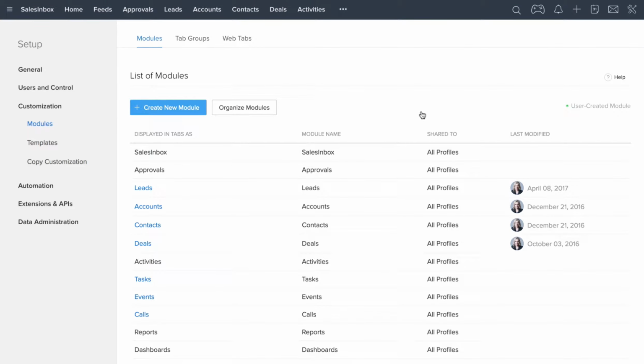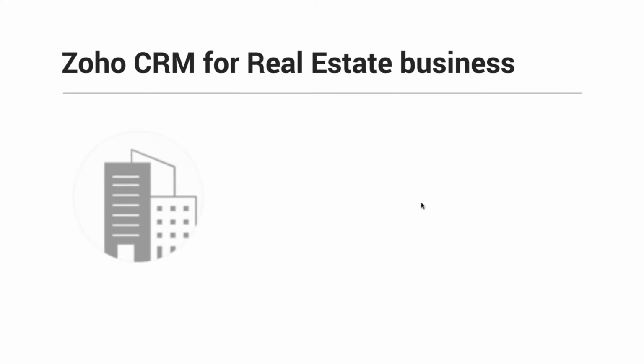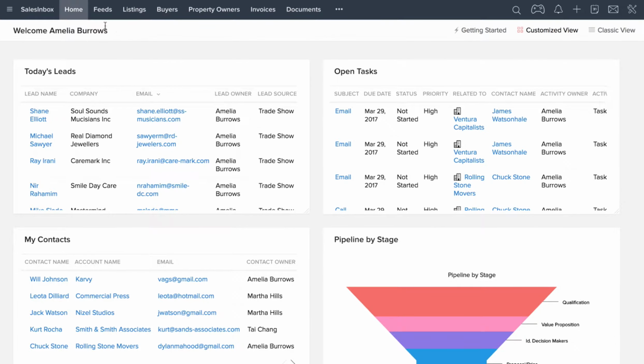So you see these default modules that Zoho CRM comes with: leads, contacts, accounts, deals, activities. Now, if you think these won't quite fit the bill, you can actually add your own modules and arrange them on this menu bar. So, for example, say you are managing a real estate business and you need a CRM to maintain the database of property owners, buyers, and listings. You can create new modules in these names and add new fields and sections for these modules, as I've done right here.